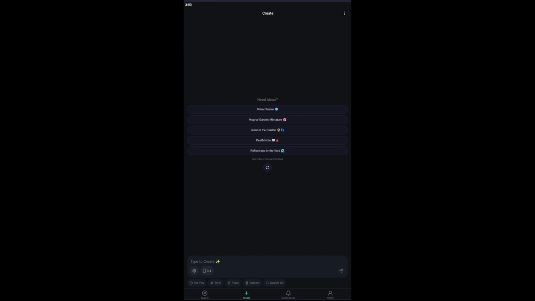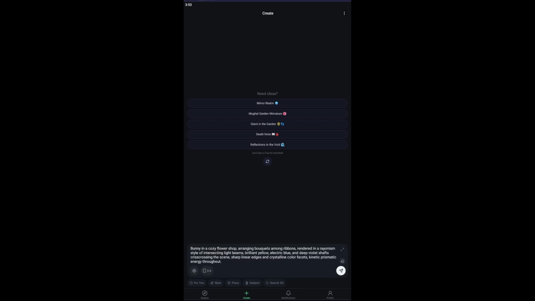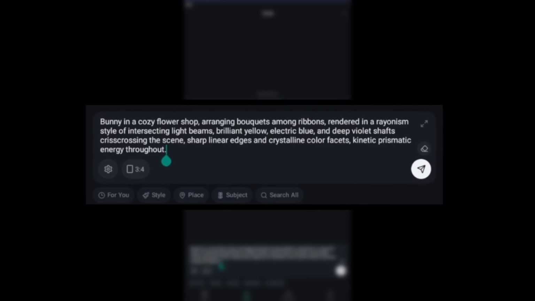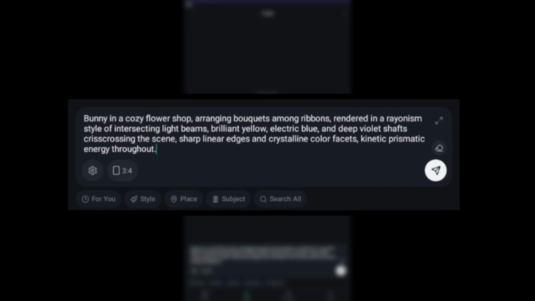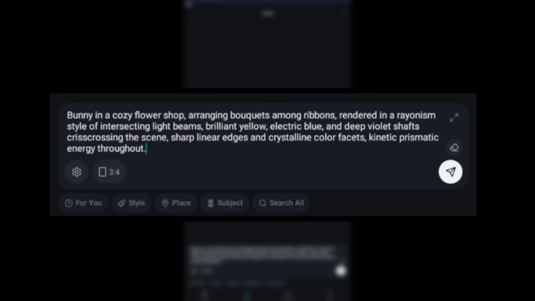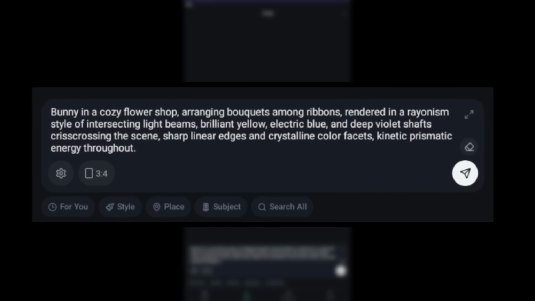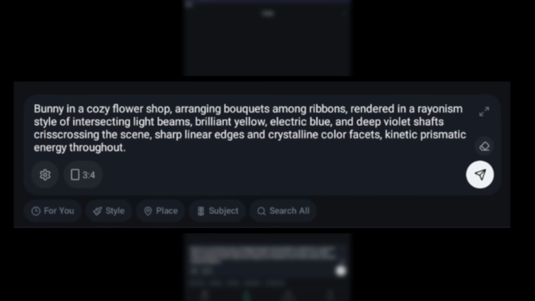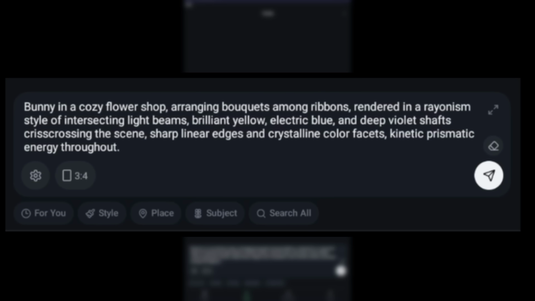For this video, I'm going to use one of the prompts provided by GenTube. I'll paste the prompt into the creation box so we can see the full art generation flow. Here's the prompt. Bunny in a cozy flower shop, arranging bouquets among ribbons, rendered in a rayonism style of intersecting light beams, brilliant yellow, electric blue, and deep violet shafts crisscrossing the scene, sharp linear edges and crystalline color facets, kinetic prismatic energy throughout. Now I'll choose the aspect ratio.